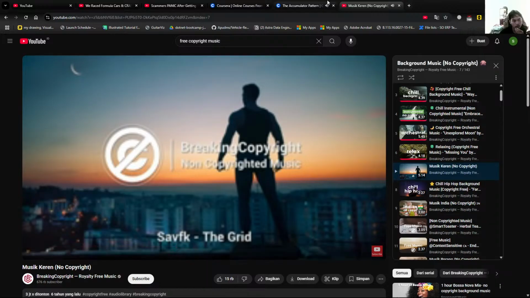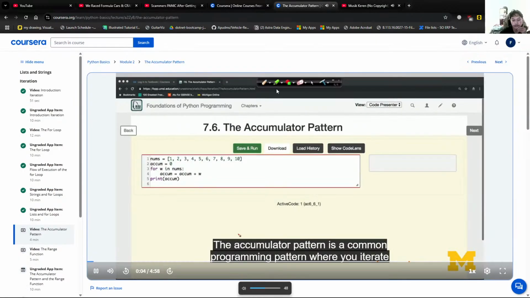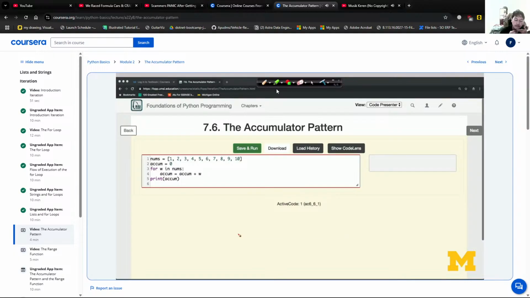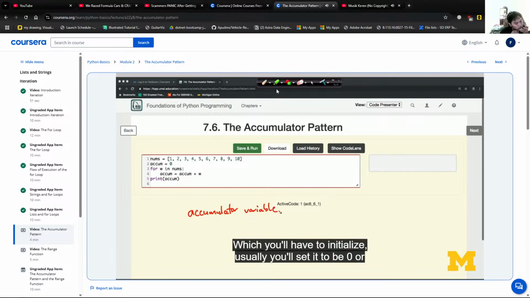Welcome back. The accumulator pattern is a common programming pattern where you iterate through the contents of a list and you accumulate a single value, such as the sum of all of the items in that list. It always involves an accumulator variable, which you'll have to initialize. Usually you'll set it to be 0 or some initial value that you're going to start with.